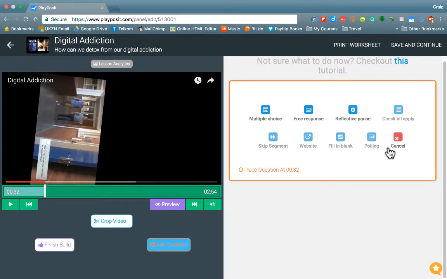On the right hand side you will have some options. We can add a multiple choice question, a free response, a reflective pause, or there are others that you can use, but you will notice that they are grayed out, which means you can't have those options unless you upgrade. So I'm just going to go with a simple little multiple choice question.